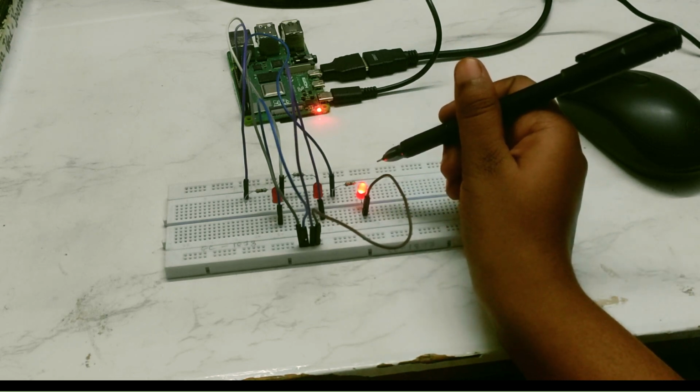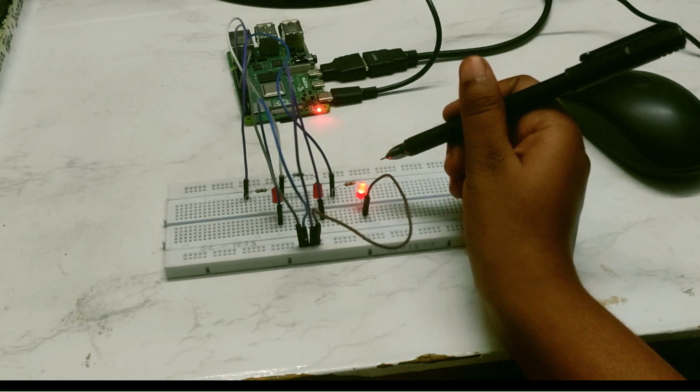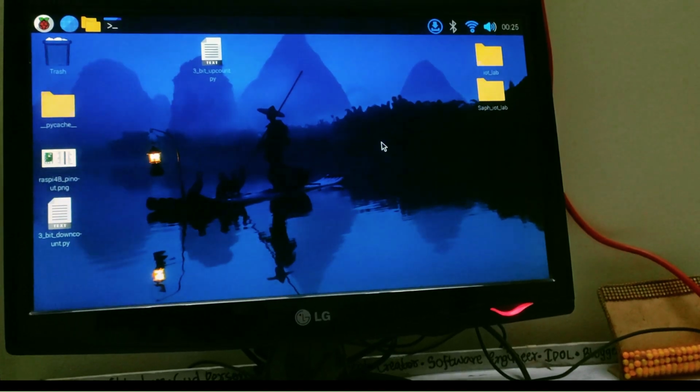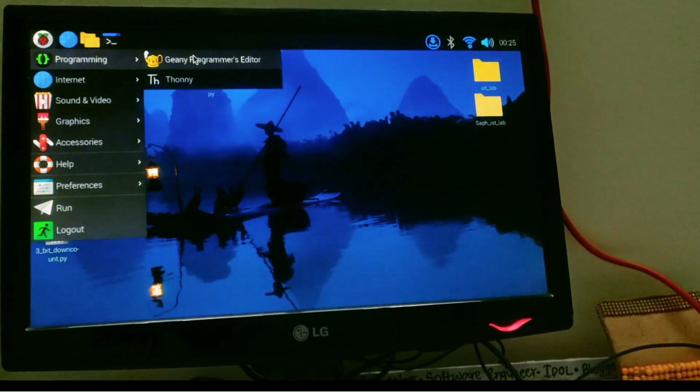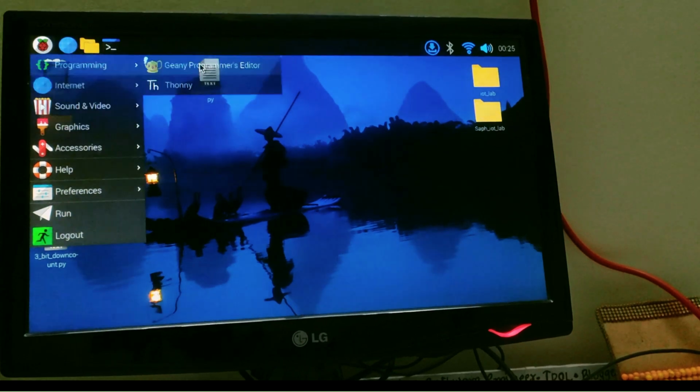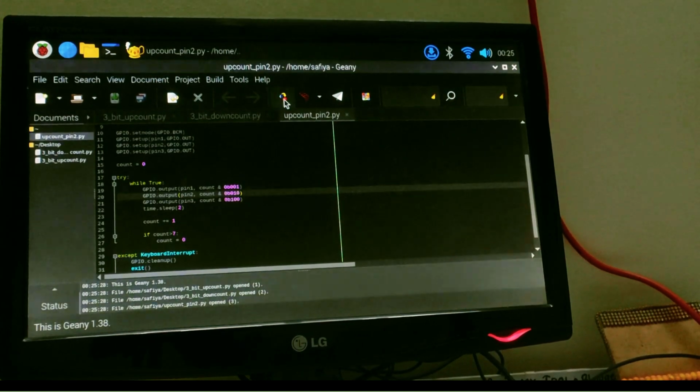In a later part of this video, we'll also see what the changes are if we use another GPIO pin, which is nothing but GPIO 17. Now, this is the Raspberry OS interface. I'm going to be using Geany Programmer's Editor for our particular experiment.